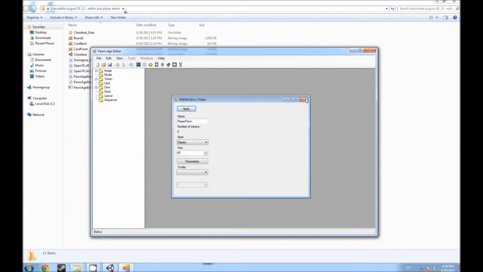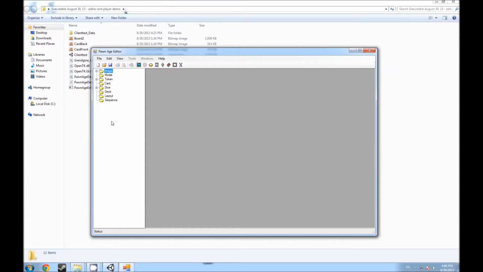So for a quick overview, we have the image to use as the board loaded in, we have a 6-sided die, and we have a player pawn, which means our next step is going to be to start to set up the layout of the board.